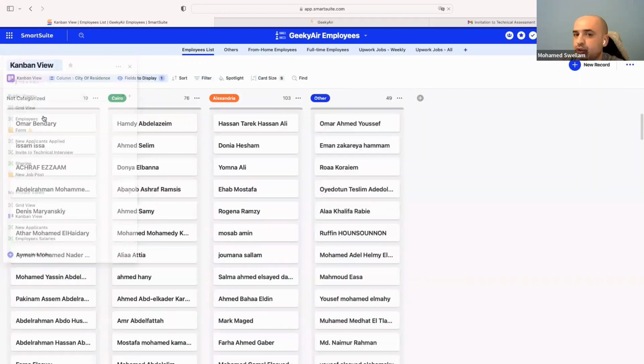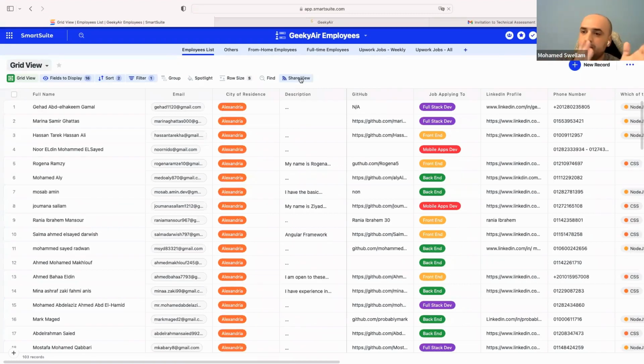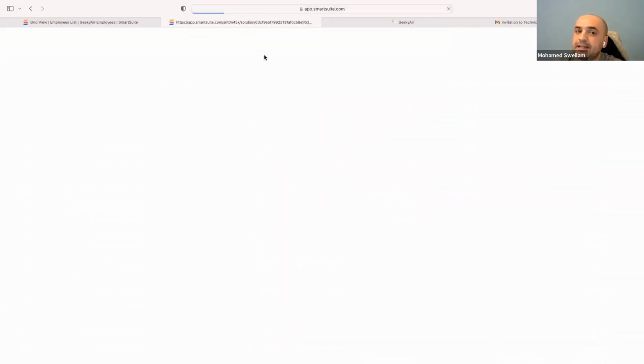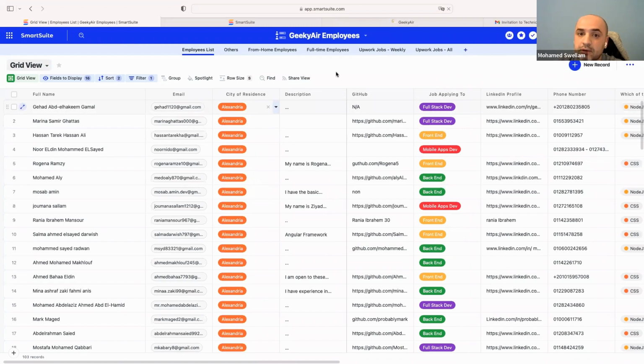Yeah, of course. If we're talking about the grid view, let's say that instead of this data being employees, this is actually different jobs that you want to advertise. I would use the shared link and the magic of embedding this view into any other page. There are options: share all view, allow data to be exported, display toolbar, allow viewers to open records. You can even restrict it with a password. It's not available. I'm not sure why it's giving me this error at the moment.